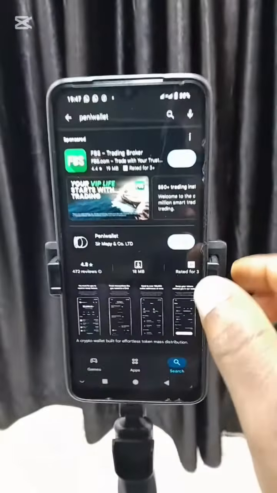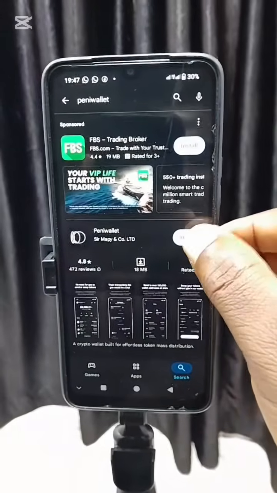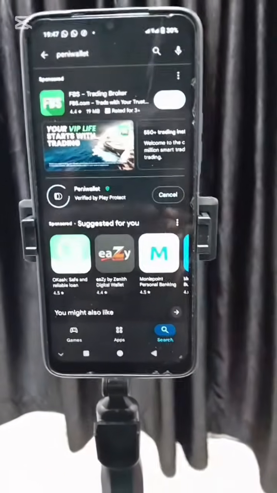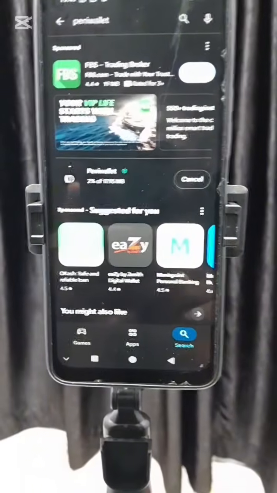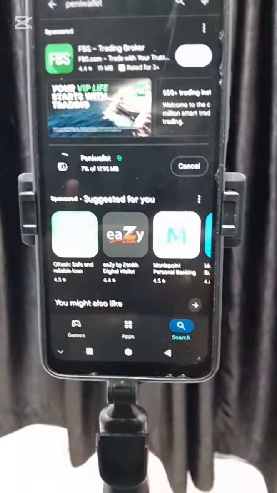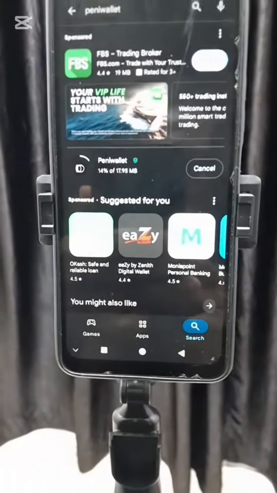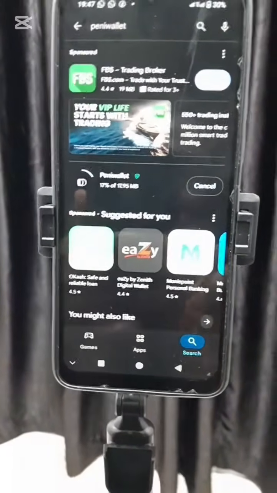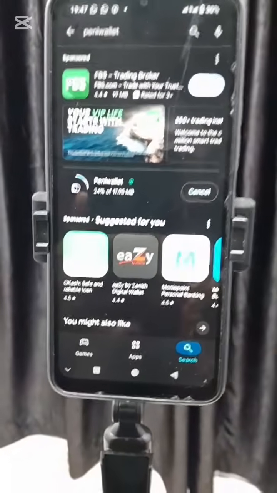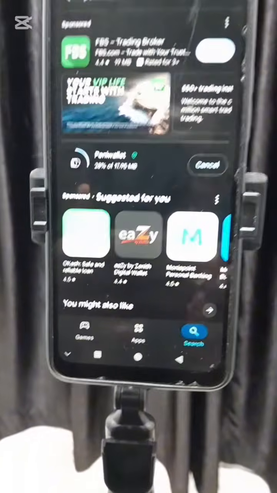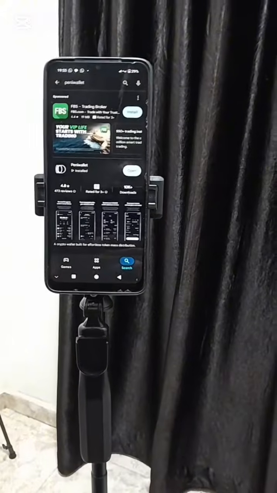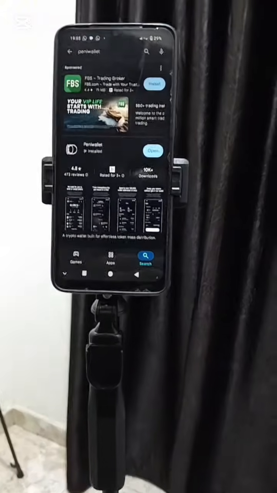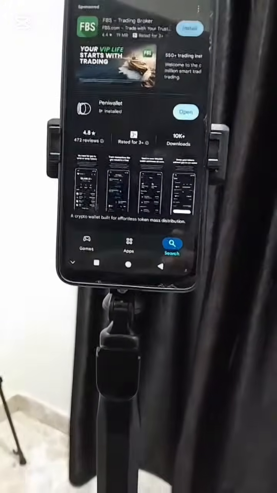What are we going to do? We are going to click on install. So we click here. It is now installing. As you can see, 7%. So once it is done, we'll go to the next step. So for now, PeniWallet is downloading. Now we are done downloading PeniWallet.